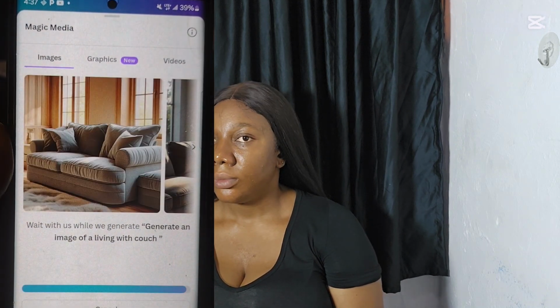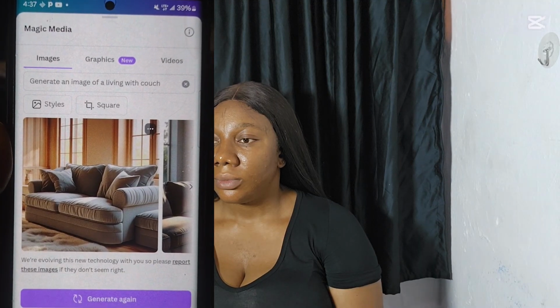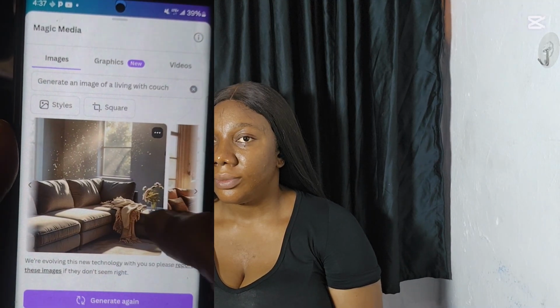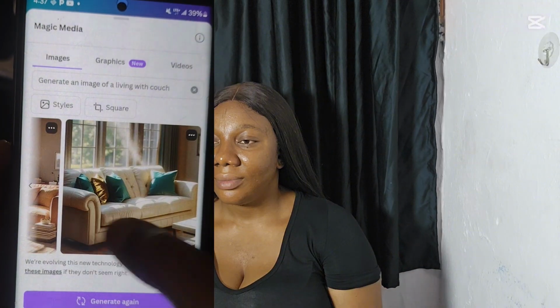Wait, you can see, right? So this is an image. Can you see?